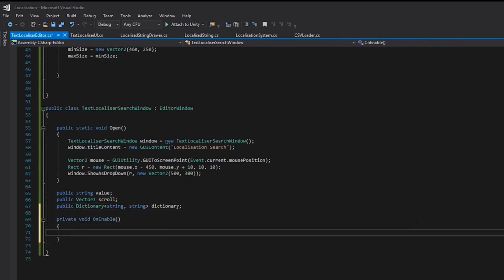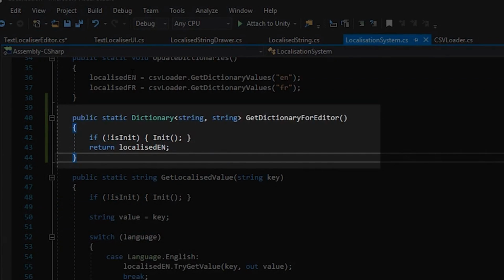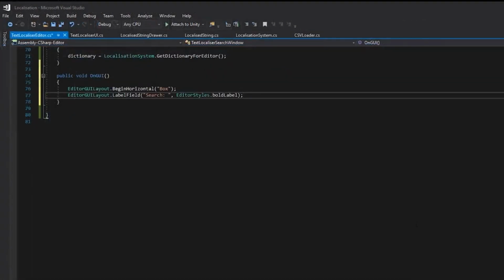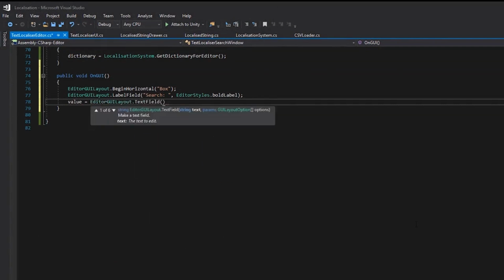When our search tool is enabled, we'll request the dictionary from the localization system. This is a static function in the system that we can add that just double checks the system is loaded, and if it is, returns the English dictionary of values and keys. So back in the editor window, we'll create a text field to be our search string and then assign it.